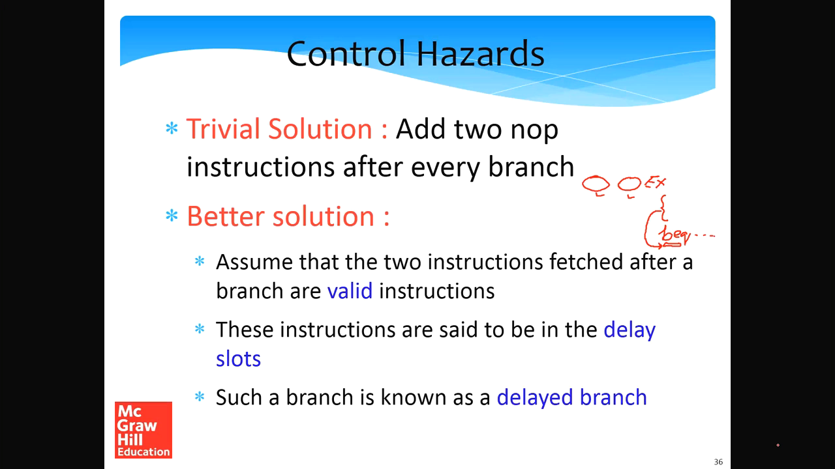In this case, we are not actually paying a performance penalty. The reason being that we still are executing two valid instructions which are independent of the branch. They would have otherwise executed before the branch. So we're just bringing them after the branch. If we do that, we don't have to cancel any instructions or insert any no-ops. So we'll not waste any time. This kind of a branch is called a delayed branch. Let's discuss the idea of delayed branches in some more detail.